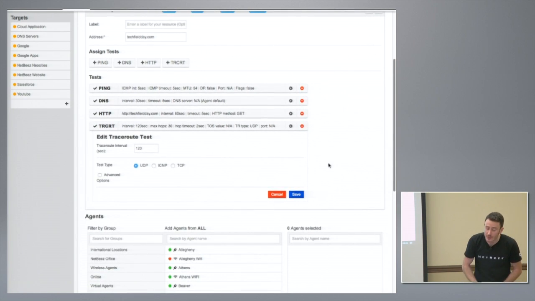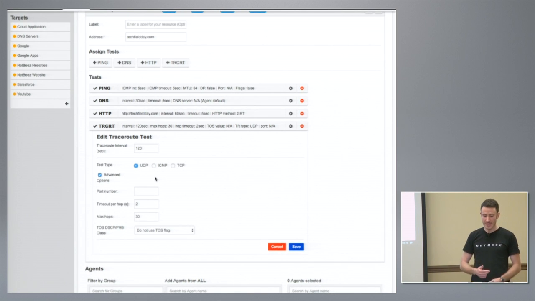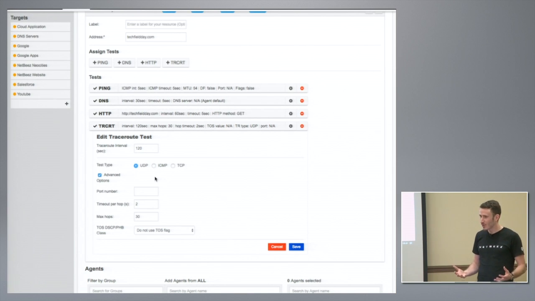The last is traceroute. You can do traceroute with UDP, ICMP, and TCP. On top of that, you can use advanced options such as port number, timeout, and DHCP value. So if you notice, what we're building here is like a Swiss Army knife. We give you the traditional commands that you run on a CLI, and give you a distributed system where you push the command and get the results back, right? So it's very simple commands, nothing crazy, around ping, DNS, HTTP, or traceroute.